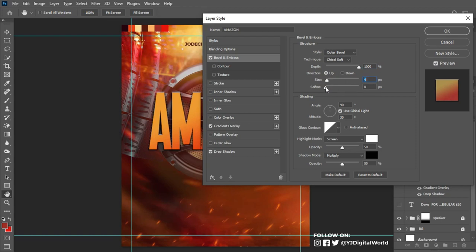Okay, then the soften, we have to soften this to about 10 pixels is okay for this. Okay, so after doing this, we'll set this on 90, this on 30. So the use global colors should be checked. We change the contour to Gaussian as well. Okay, the fill color is set on white, and this should be set on about 31%.